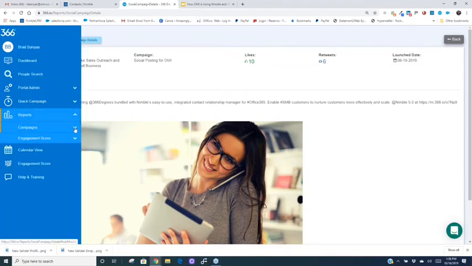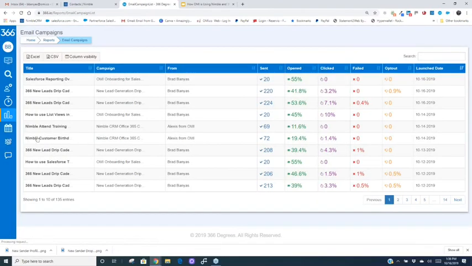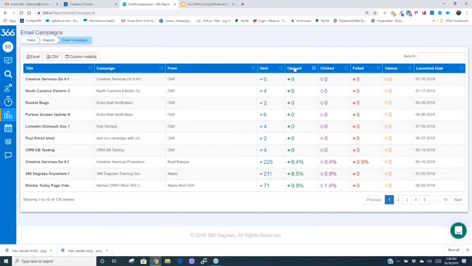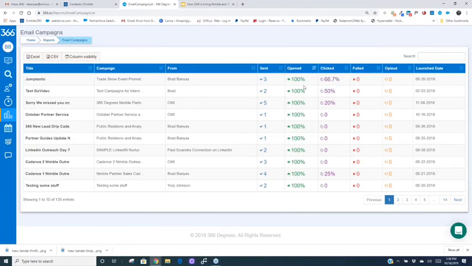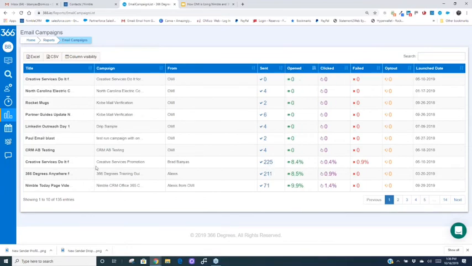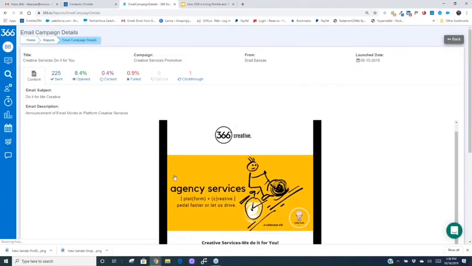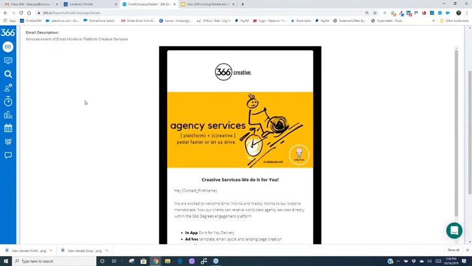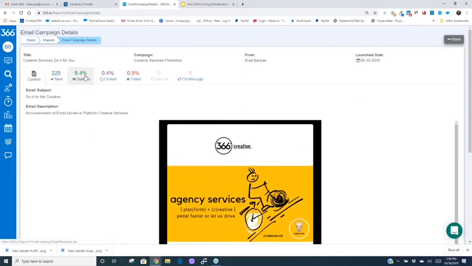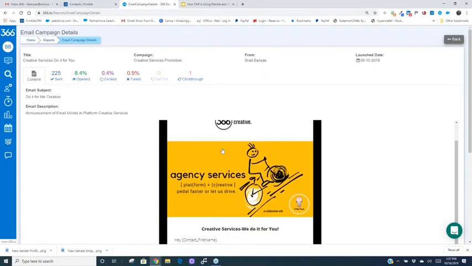As well as if you're getting into emails, I won't go too much into this, but I can see my open rates, what were good open rates, how many people opened. I can drill into the actual campaign itself, so I can see what was sent, who I sent it to, how many opened, how many clicked, how many failed, and who clicked through. So there's reporting around all the engagement of any information that you create: a landing page, social post, or email.